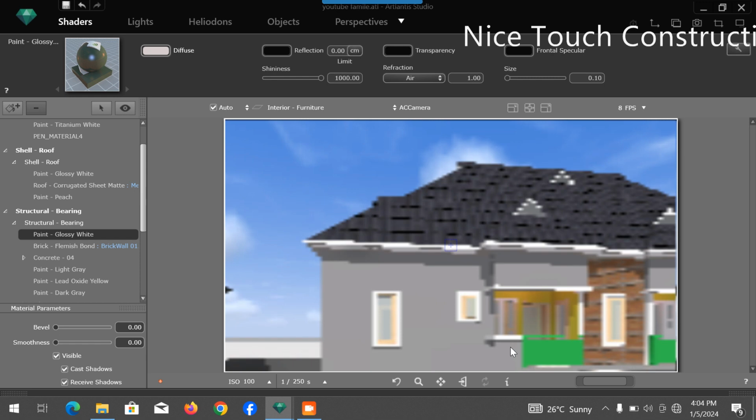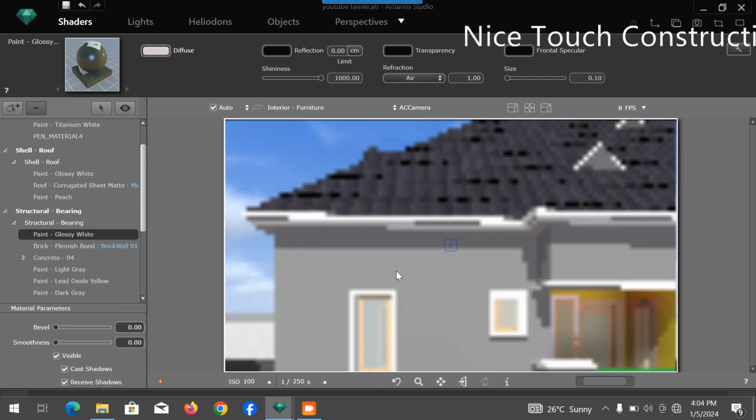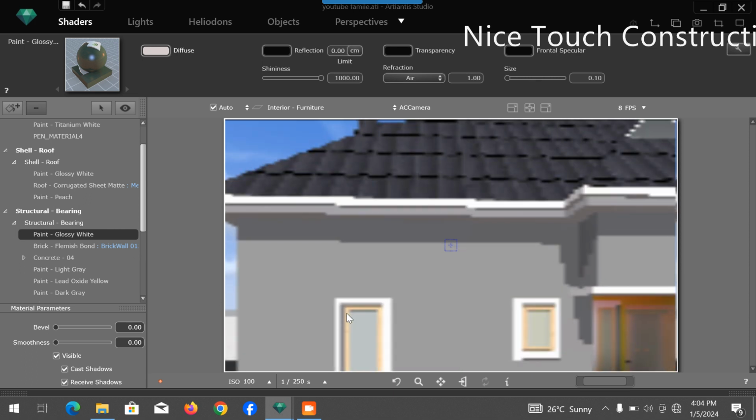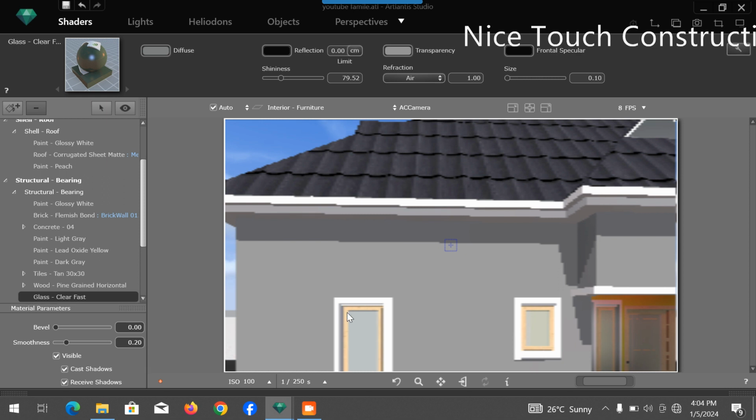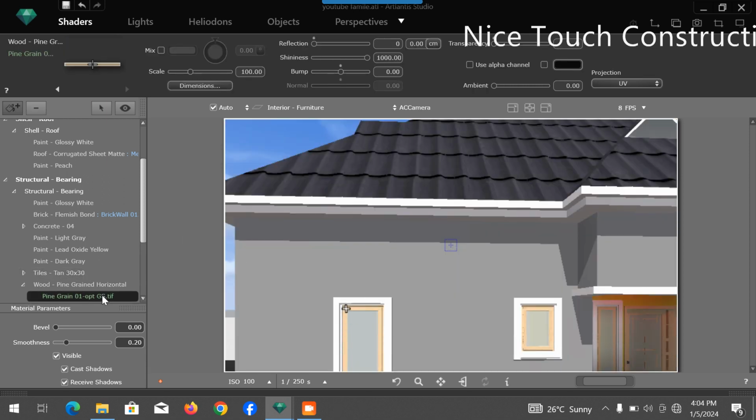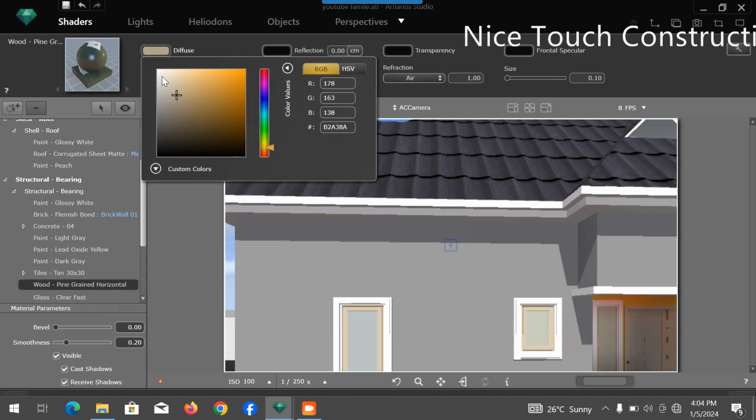Now that being done, let's work on the window. I really don't want to waste much time on this tutorial. So I'm going to pick this window, then I'm going to delete this element off. Then I'll change this to black or to white.